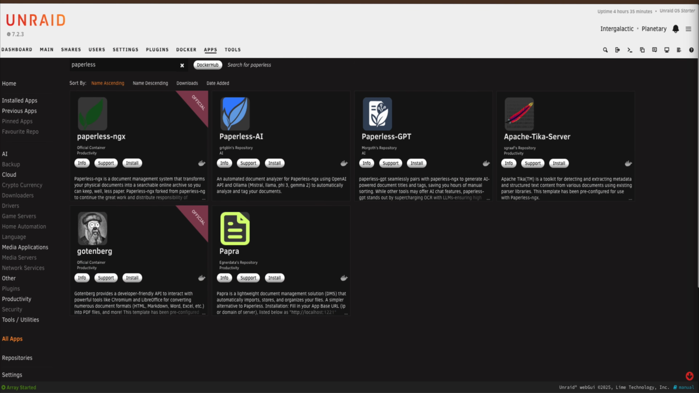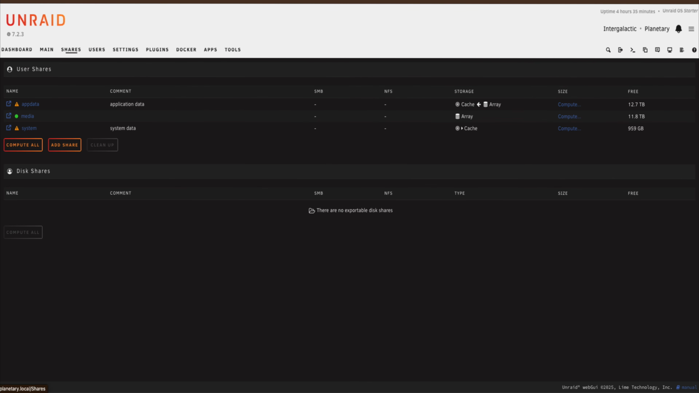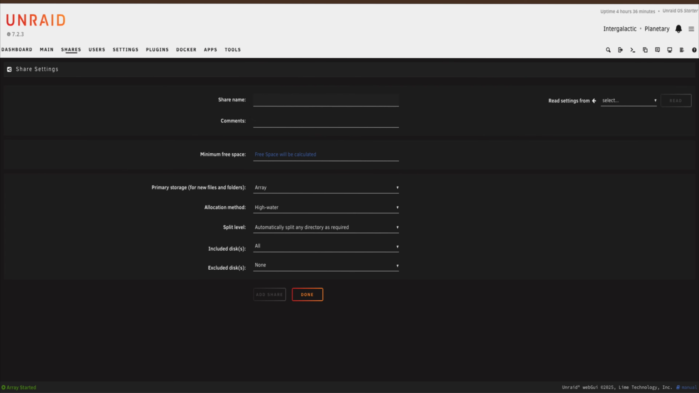Alright, so with the plan in place, it's time to start building. But before we touch a single install button, let's talk about storage. What we're going to have to do is set up a share for Paperless to use. So I'm going to create a new share, and you guessed it, I'm calling it Paperless. Now for me, I don't want to use this as a cache-enabled share, I'm quite happy for it to go onto the array. So with that done, I'm going to click on Add Share.